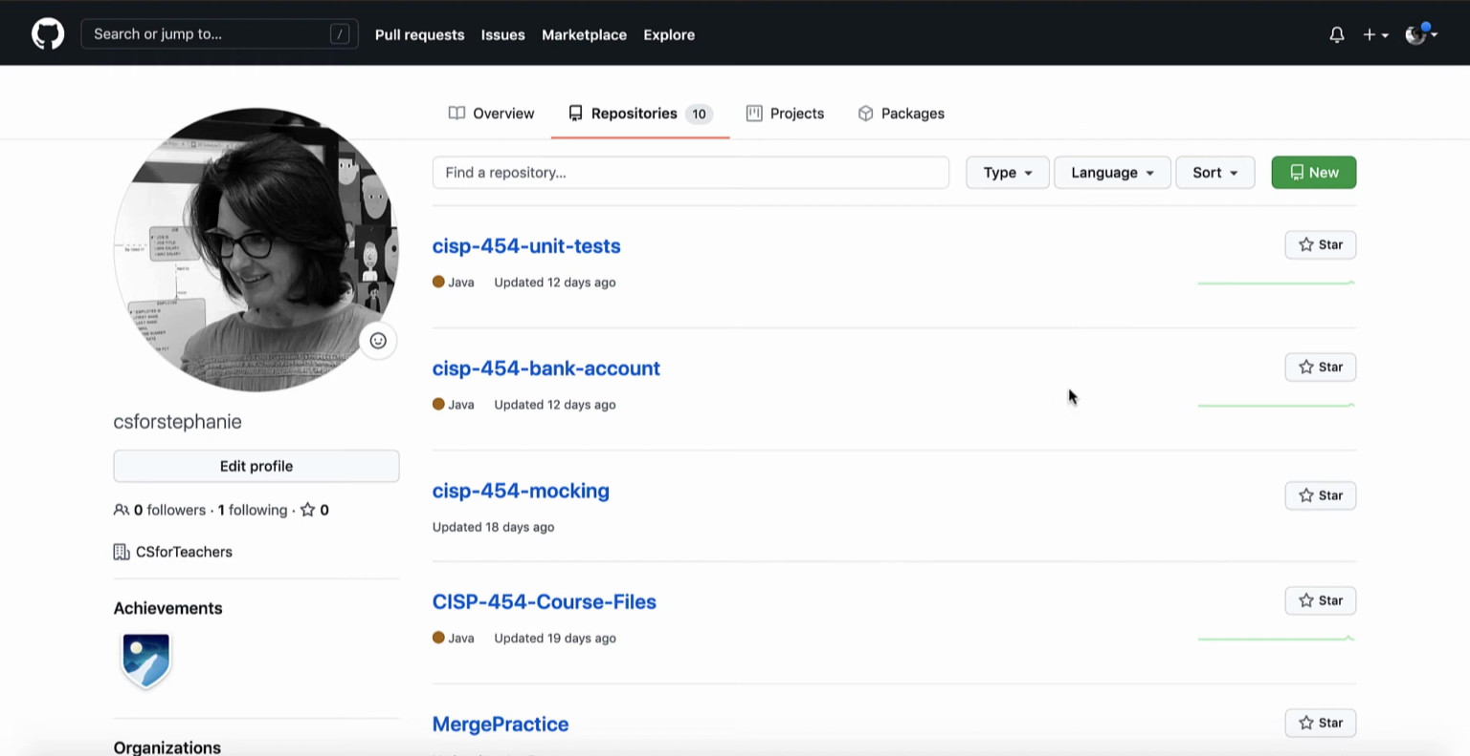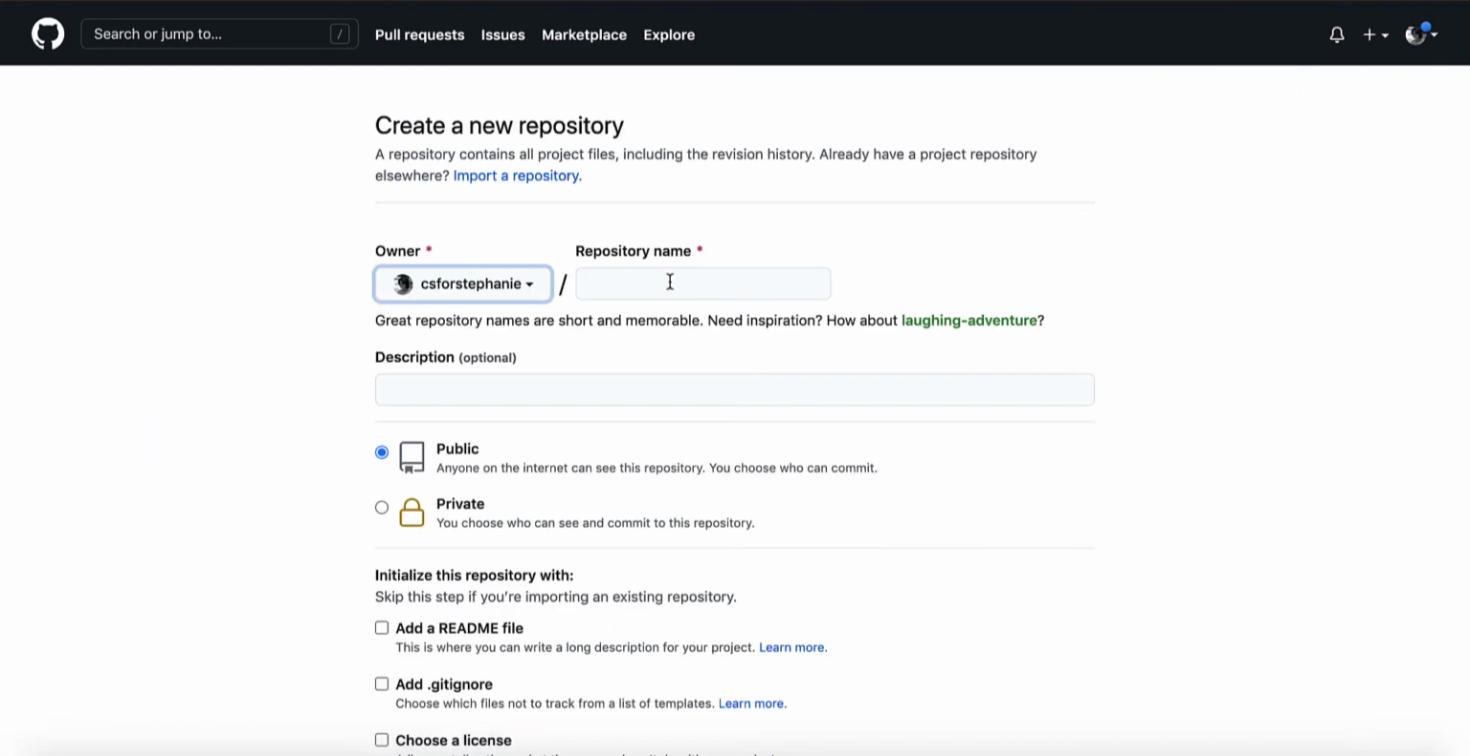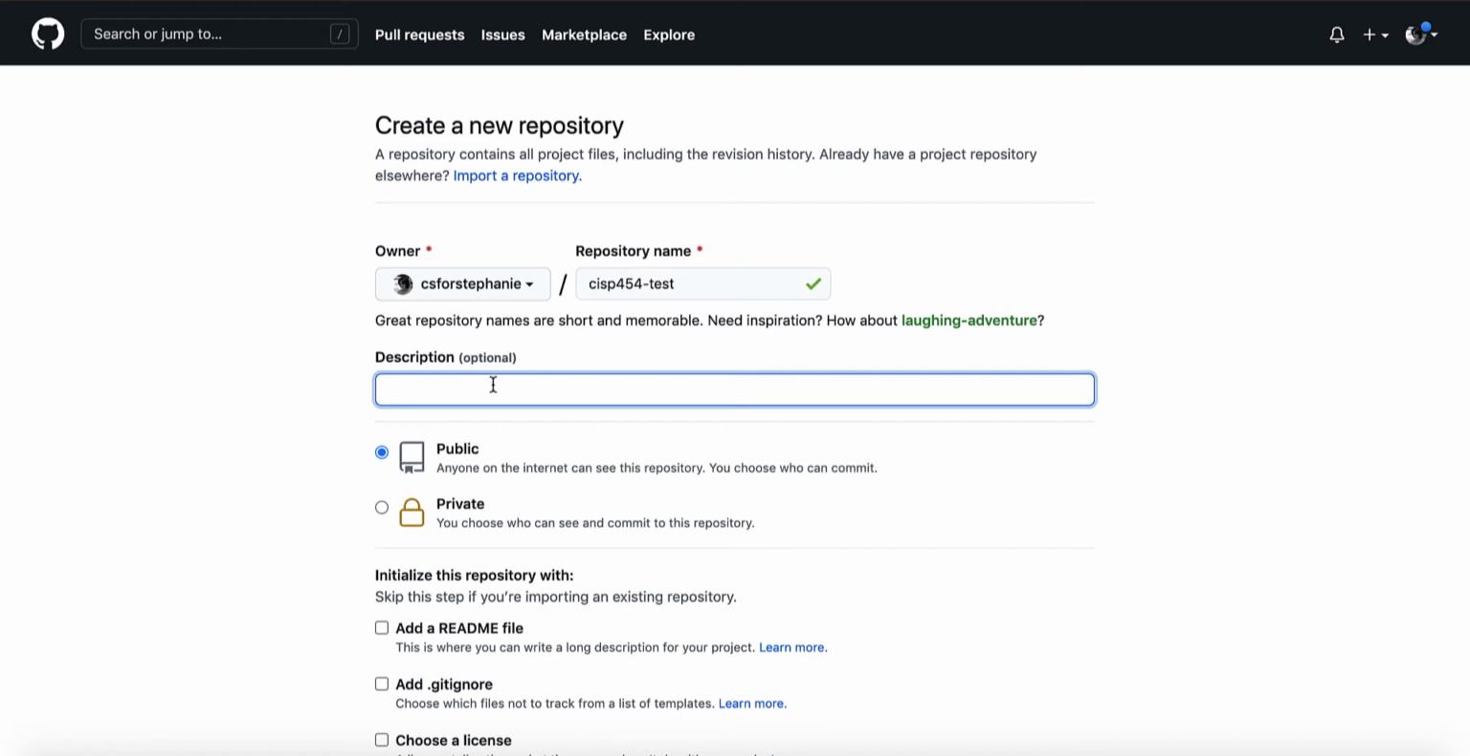So let me show you how to do that. I'm on my home page. I can click new here, or I can go up here and say new repository. It's going to ask you for a name. I'm just going to do CISP and I'll just call it test. And then you can put a description here.